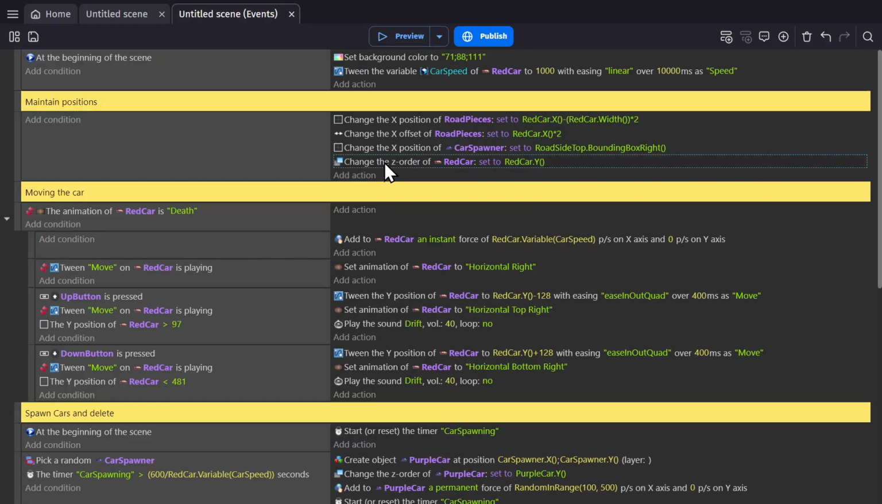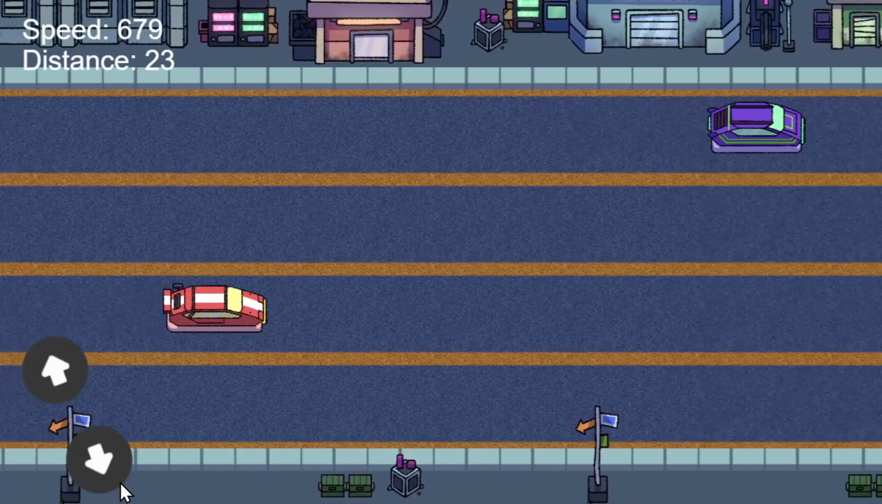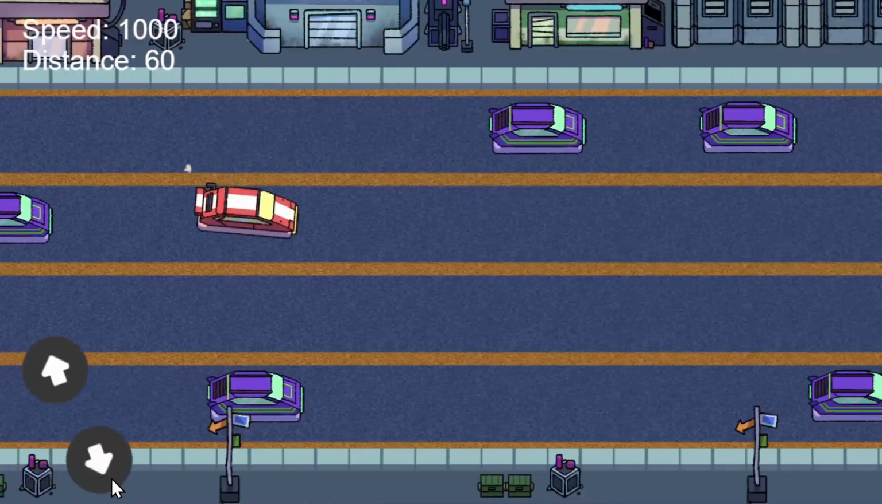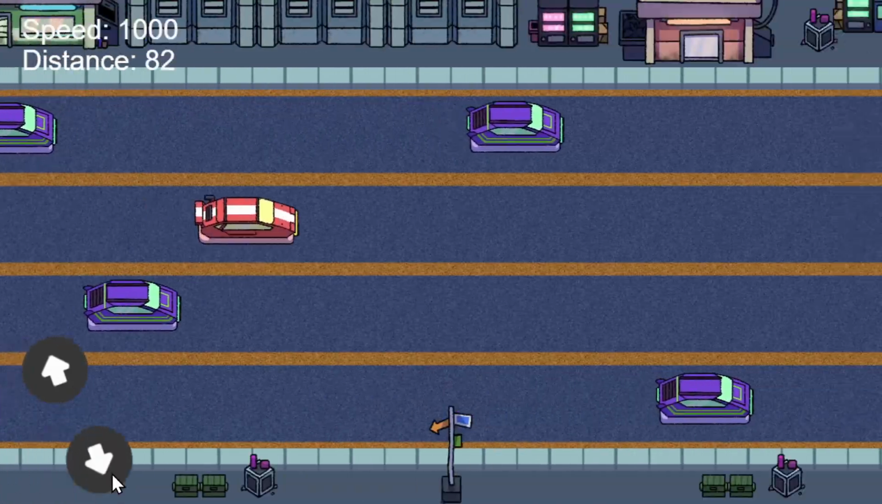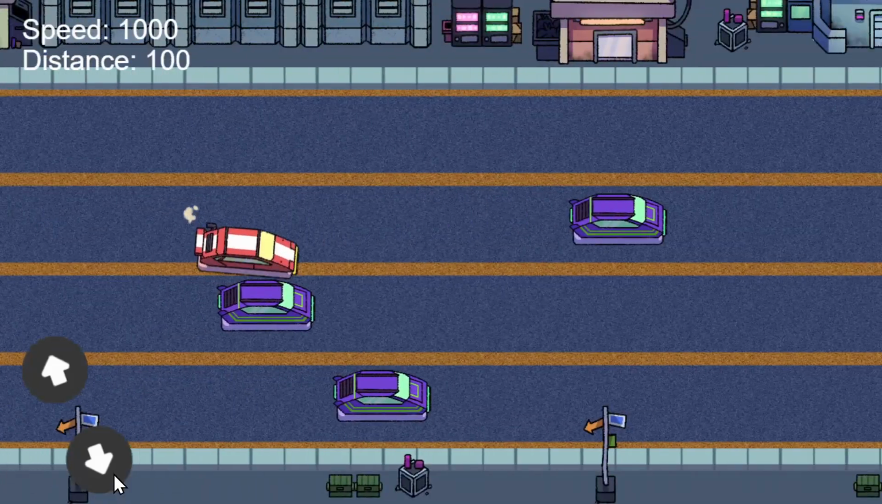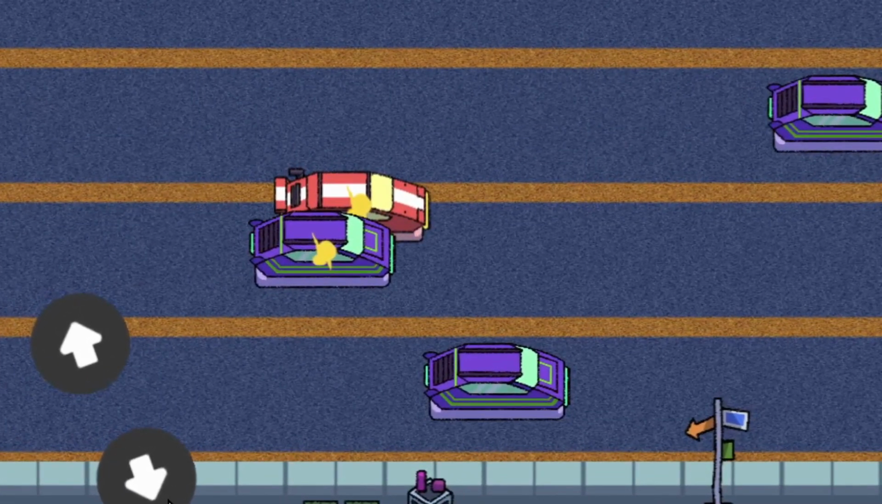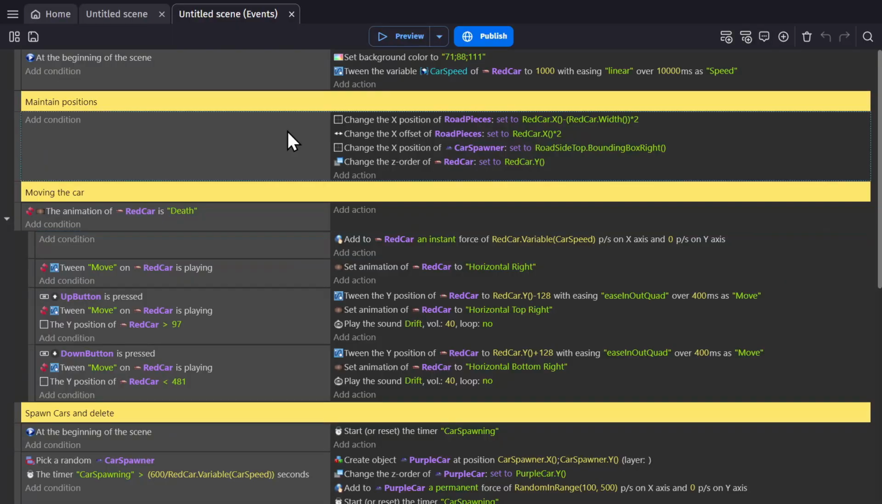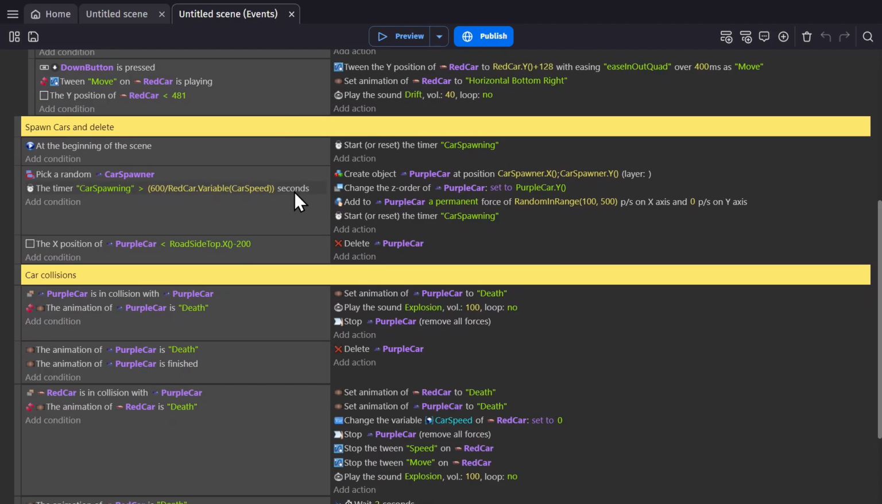And then lastly is to change the Z order of the red car to equal its Y position. So as you're going up and down the lanes, you'll be ahead or behind the other cars on the road based on how high you are in the scene. So if you turn down and collide with one, you'll be behind them, and that just helps with the illusion of depth.